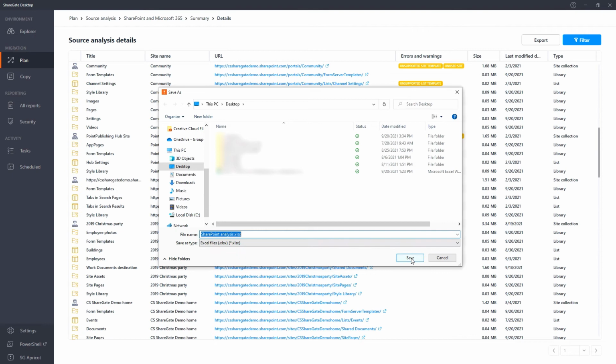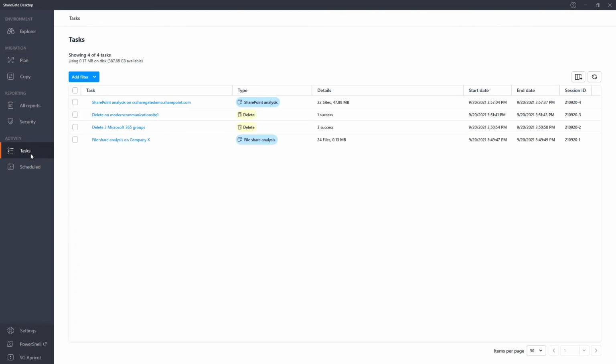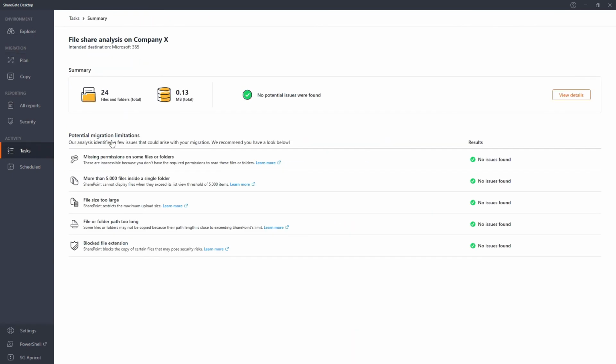For a file share source analysis, ShareGate will show you the total number of files and folders and the total size of your file share. Just like a SharePoint inventory, ShareGate will also list different errors and warnings you might want to resolve before you migrate. Again, ShareGate will offer tips on how to deal with these issues it finds, and the data can be exported to Excel or CSV, all from the Details screen.